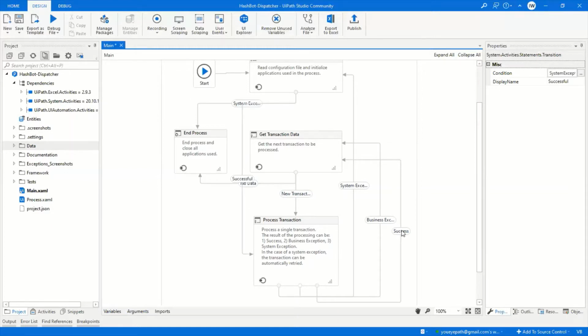The other one that we want to call out is the process transaction state. On the success transition going to get another transaction, we're not going to go get more data. We're going to be loading data. So take the success here. Same idea. I clicked on success transition where it goes into get transaction data. Simply click on the little fill handle icon here as it goes into the get transaction data state.